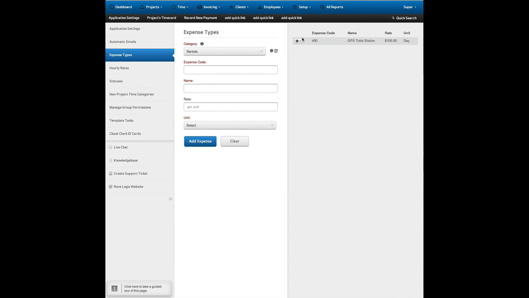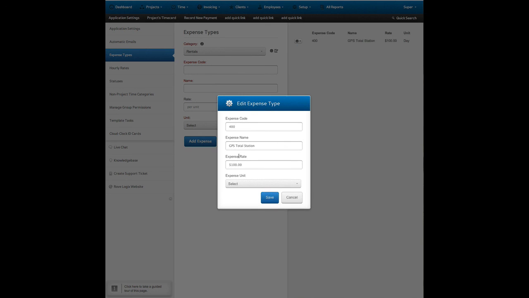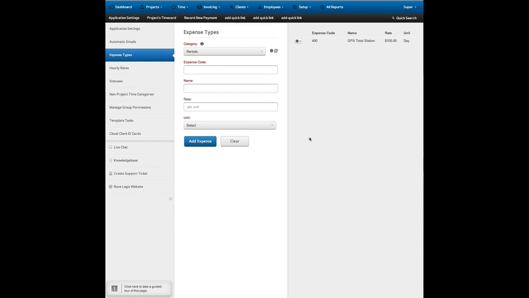Throughout the application, you will see icons like this. Clicking on the icon will show options to edit, delete, or even more options throughout the application. In this case, if we wanted to edit, we could simply click Edit and change the information. The Expense Type Setup page makes it easy to organize expenses for invoicing and easy reporting on time cards.